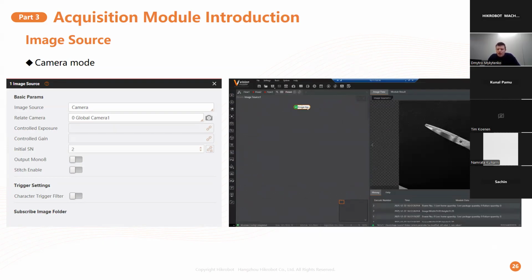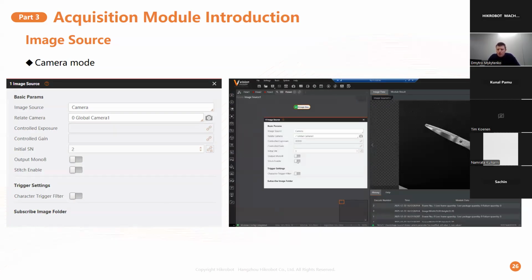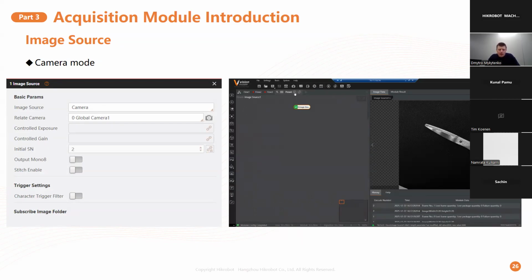Exposure and gain are available directly in the image source module because they are essential for brightness control. These parameters can be set in the module and propagated to the camera. They can also be linked to variables set by other modules or by external communication, enabling dynamic adjustment of brightness while the procedure is running.